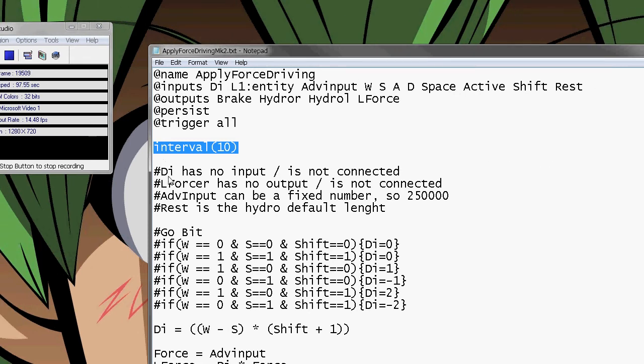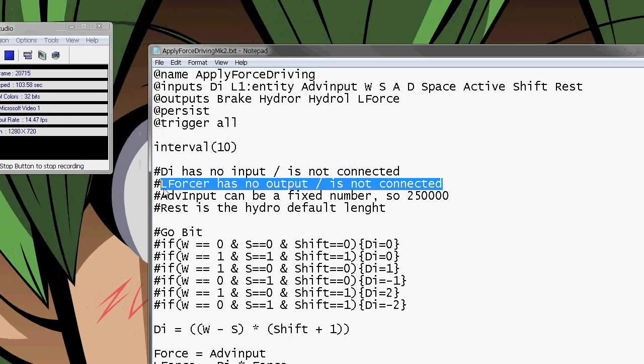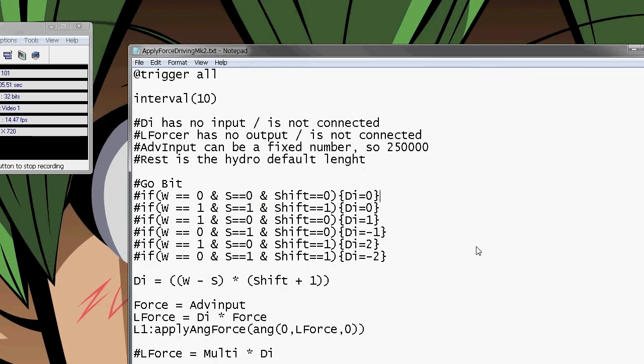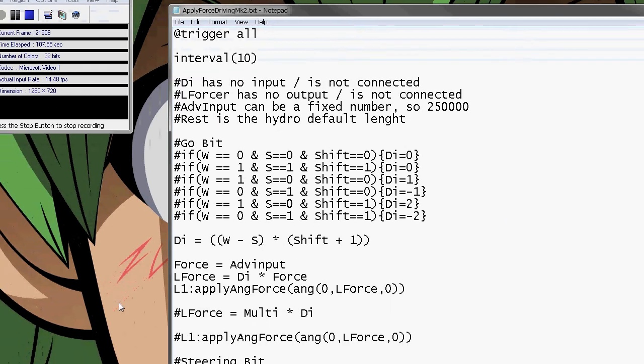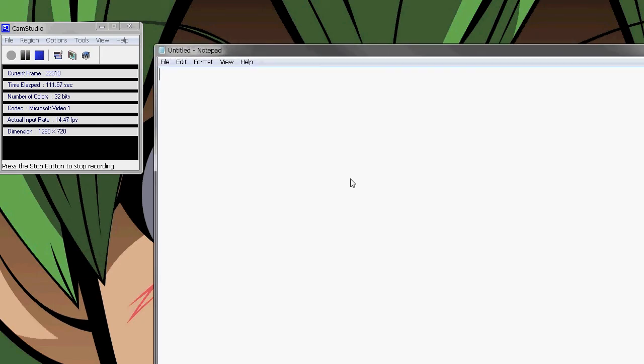Alright, how to comment code. You start with a hash, then you can write whatever you want. See, you've got nice little comments here, just so I know what I'm doing in there. Alright, let's look at the basics of writing a line. I'll open up a new one.